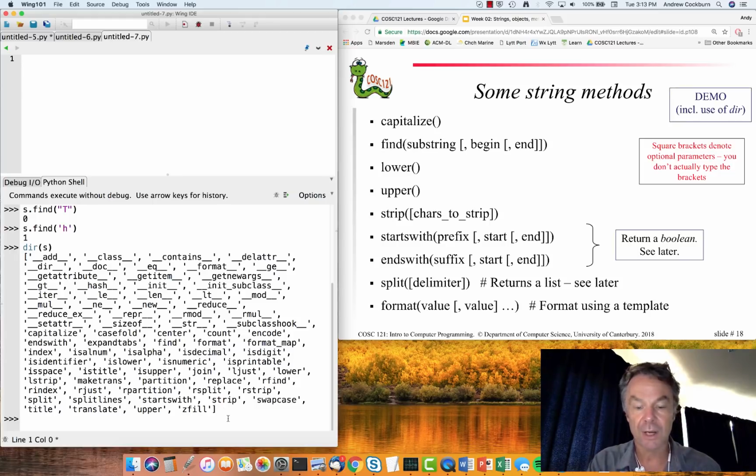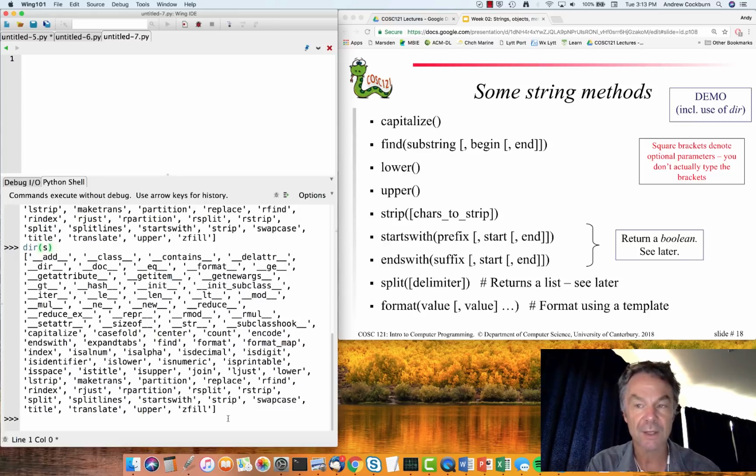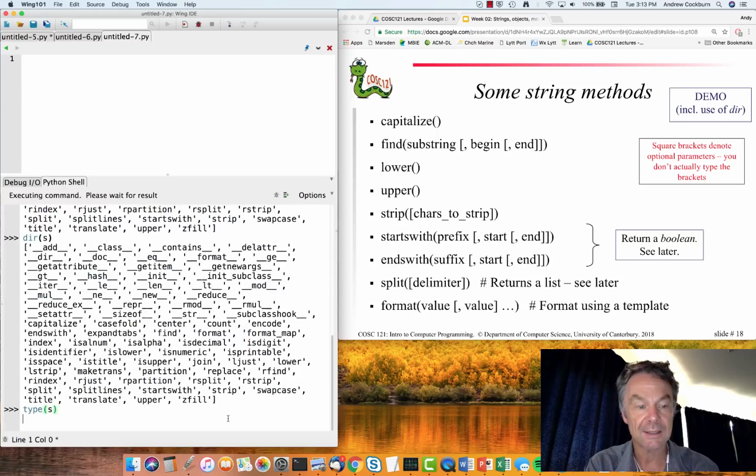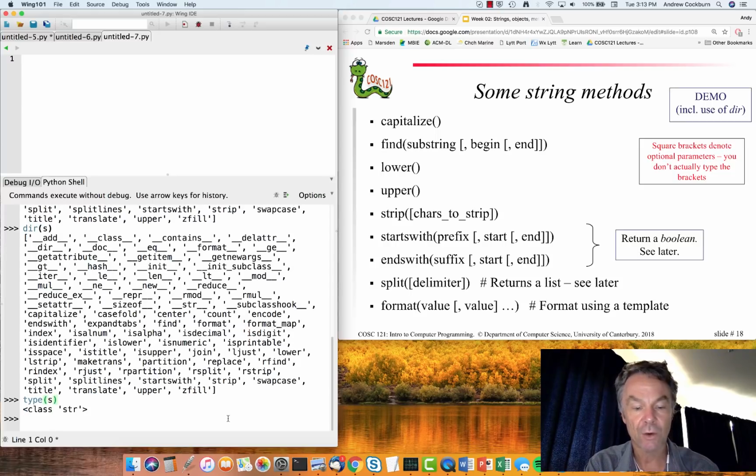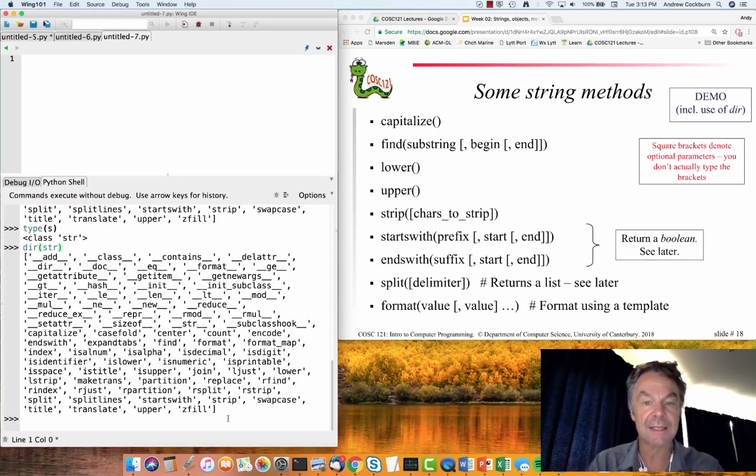Okay, so I asked for dir of s. That's going through the reference. It knows that the type of s is a string. Or I could have said dir of str, and it would have directly given me the same information.